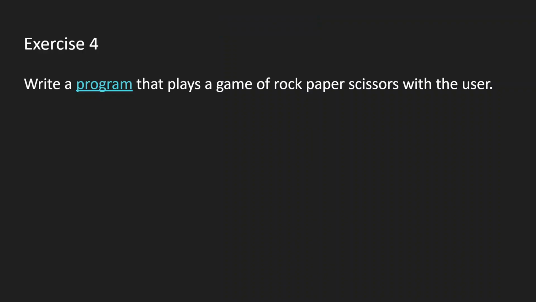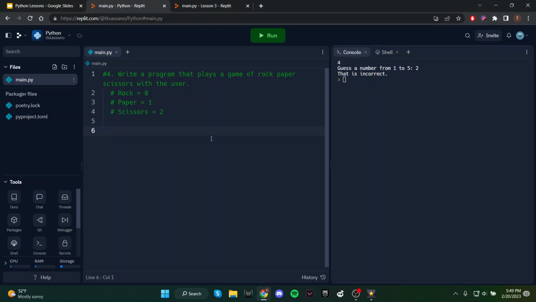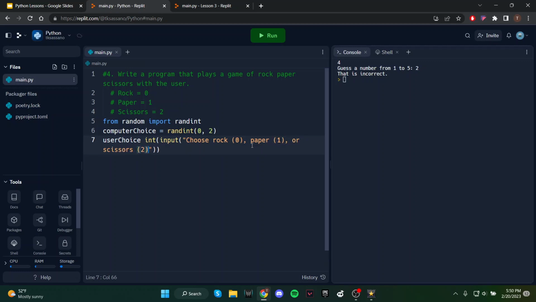Write a program that plays a game of rock, paper, scissors with the user. We'll represent rock with 0, paper with 1, and scissors with 2. So first we'll just randomize a number for the computer's choice. Randint 0, 2, and also have to import it. And the user choice will be input, so int input, choose rock, 0, paper, 1, or scissors, 2.